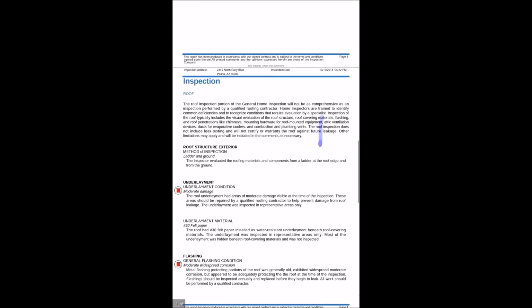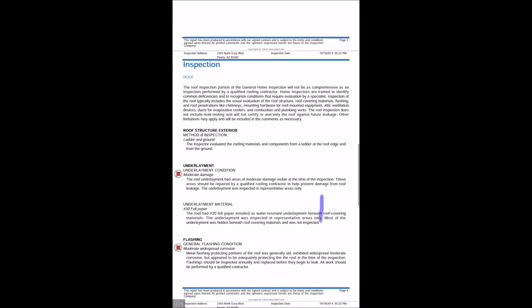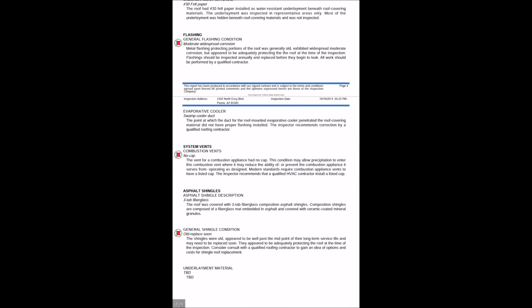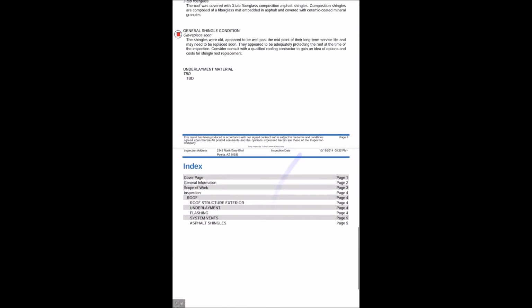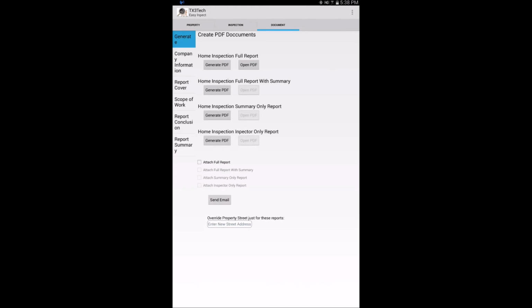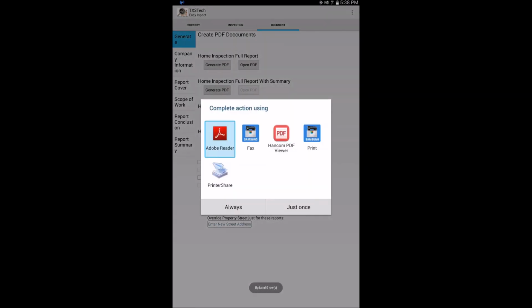Now, what happens is just the red flag areas get transferred over to the summary report. I know in the industry, the summary report is mostly what customers read. I mean, I'm sure they read the full reports too, but the summary report is the report that probably gets the most eyes on it. So now let's generate the PDF of the summary only report, and let's open it and take a look at it to see how the flagging system works.